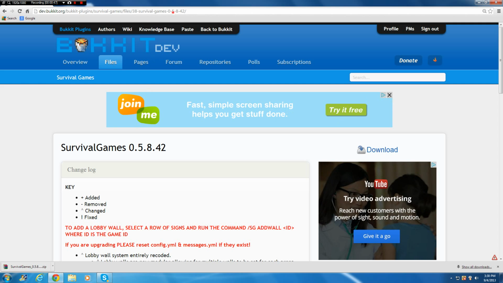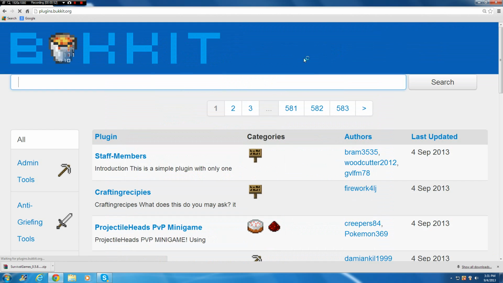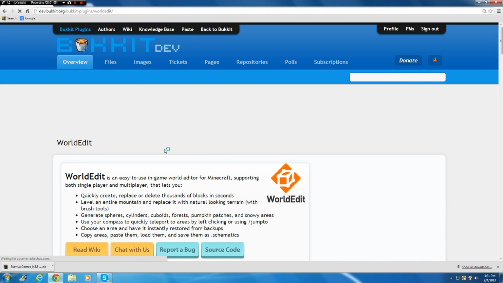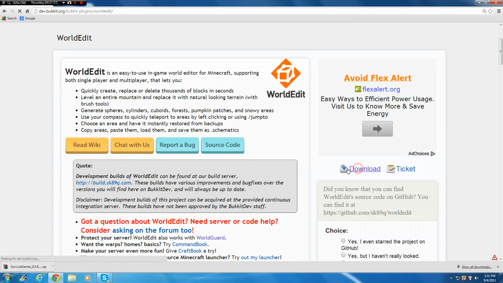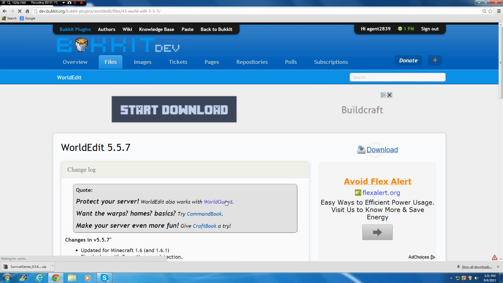And now after that's done, you're going to want to go to bukkit.org again, go to Get Plugins again, and type in World Edit, since you do need World Edit for this plugin to work. So, World Edit's right here, made by SK89Q. I will include the link to this plugin too. And you're going to want to download that.